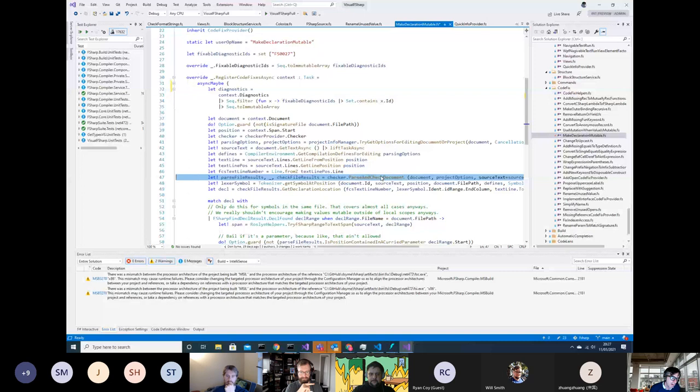I said F# compiler service isn't an operating system. That's not entirely true. It does keep some caches for you. And one of them is a cache of the parse and check documentation. So if the file hasn't changed and the project options are just as before, with the same stamp and everything, then this will be immediate.